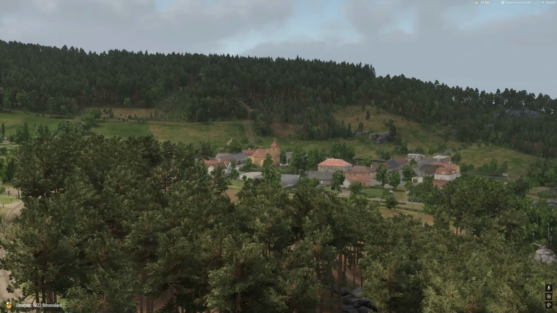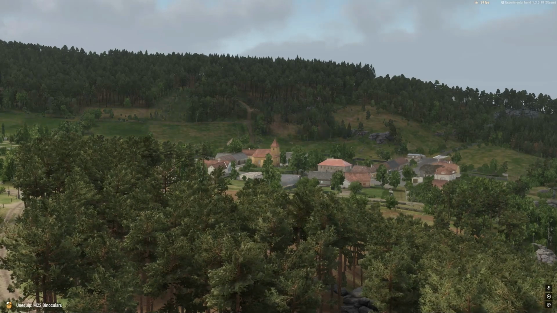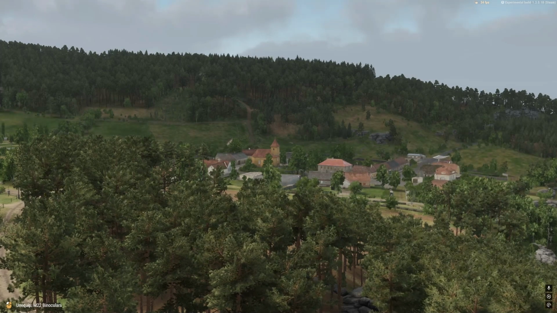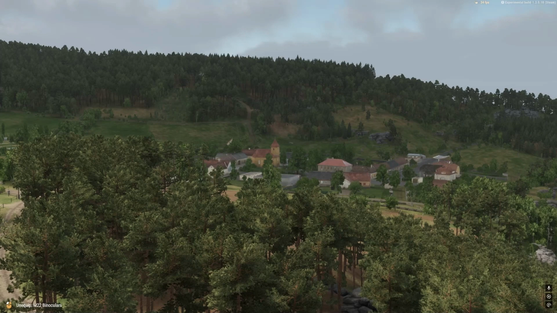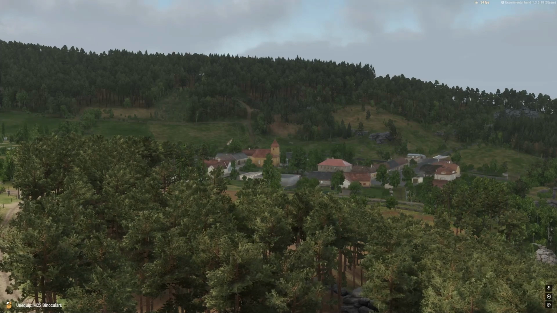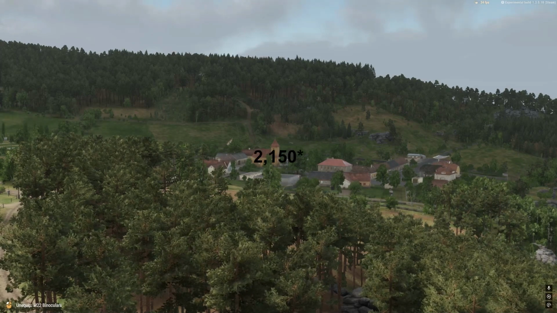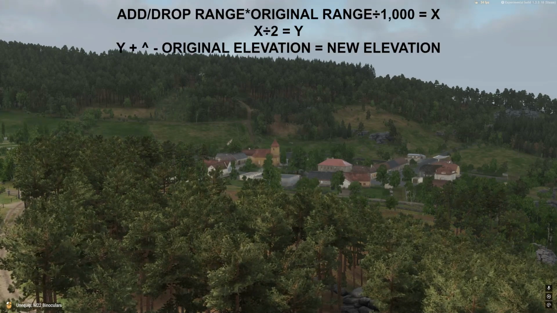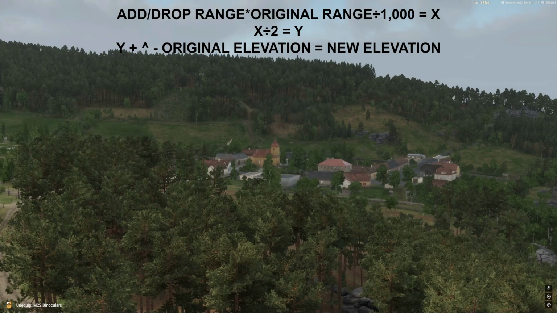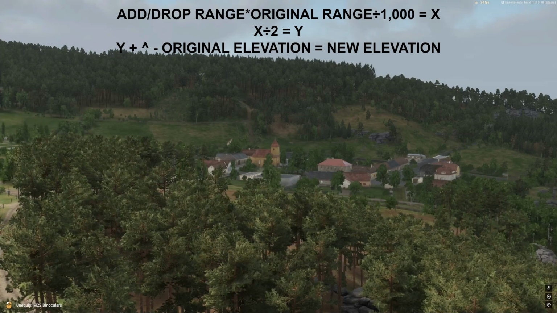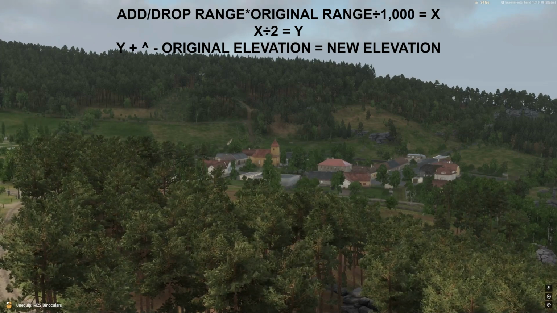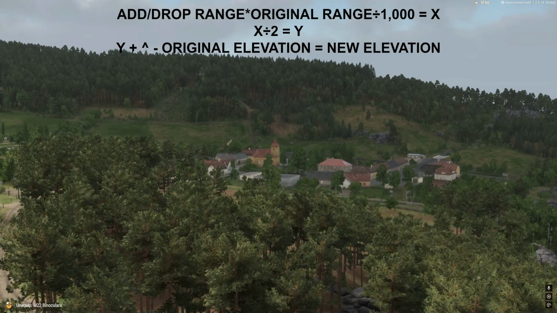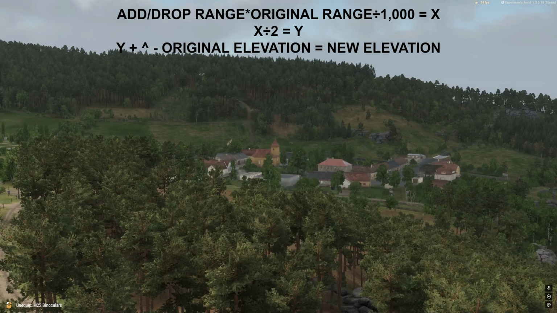So in this case, we want to drop by 20. So we're going to type in 20. Then we are going to times that by the original range. Unfortunately, I did not write it down, but I remember it. It is 2,150. And then divide that by 1,000. That gives us 43.